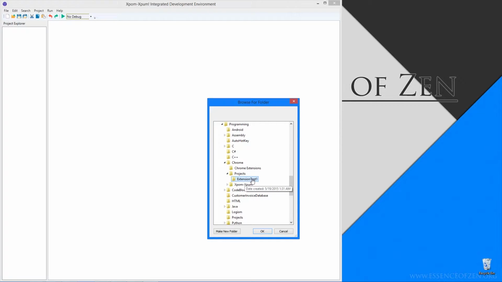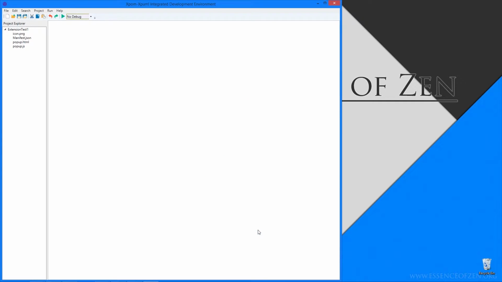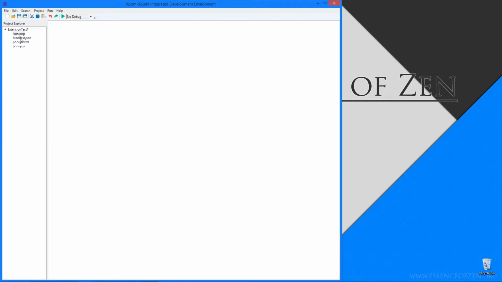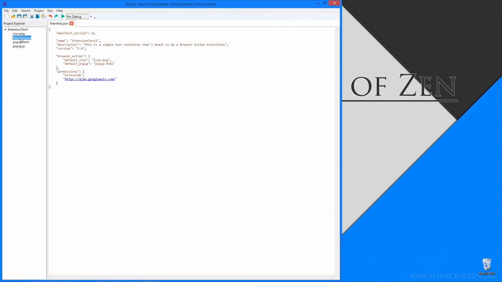So we're going to use the extension test 1, which is again the sample that's given at the developer Google Chrome extension site, something like that. When we open it up, we're brought to the project folder, named extension after the folder name. Then you have your icon, which is actually not opened in an actual image viewer, so hopefully they plan on having their own built-in image viewer. But then you have your important things, the manifest.json.